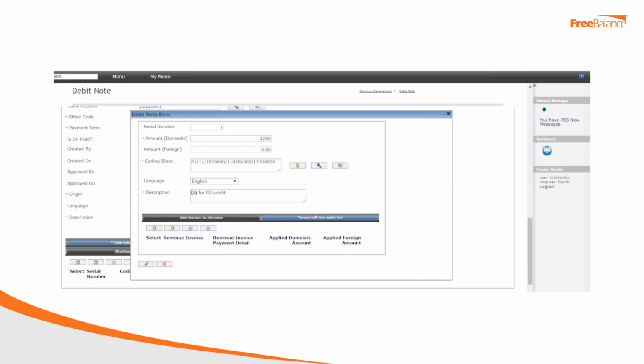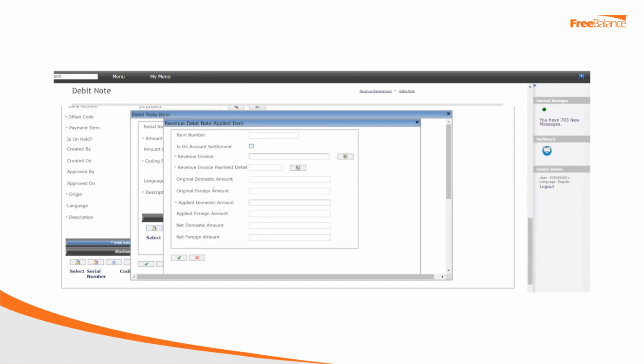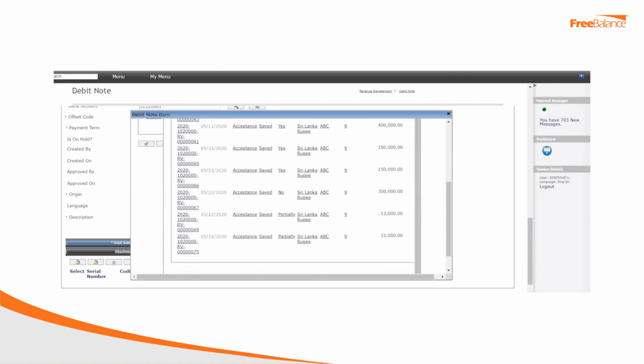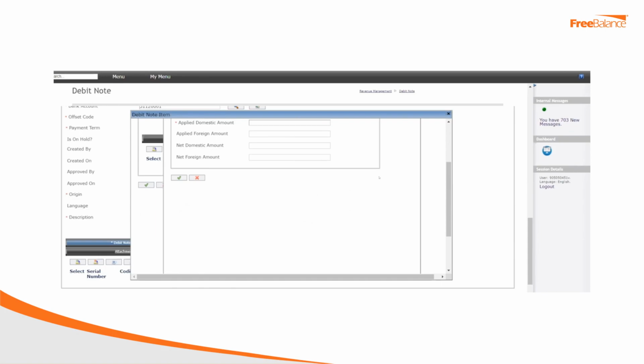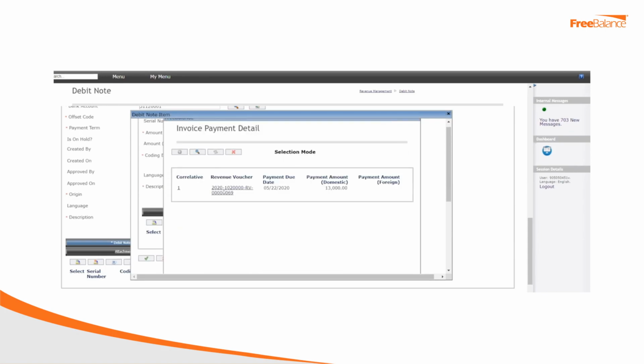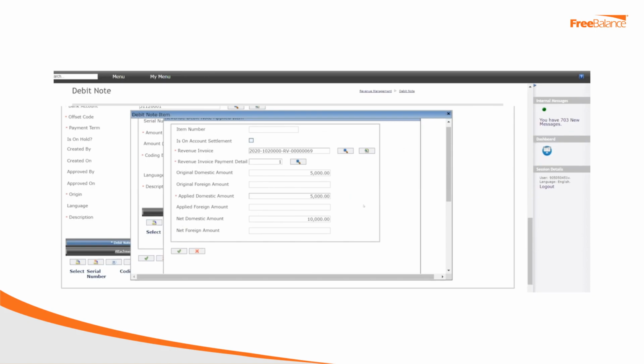We're going directly to the revenue debit note item. Select New, and in this window, we're going to select the relevant revenue invoice that we want to amend. Let's go to the lookup and we have our credit note here, number 69. Right now, it's a partial payment of $13,000. We are also going to select the payment detail. We had only one payment detail there.